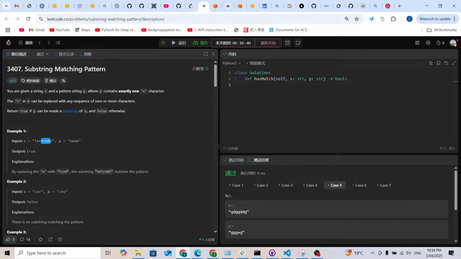So it is a substring. If this star is TCOD, then after combination it's going to be a substring of S, so it is valid. We just need to check if that is valid for all cases.